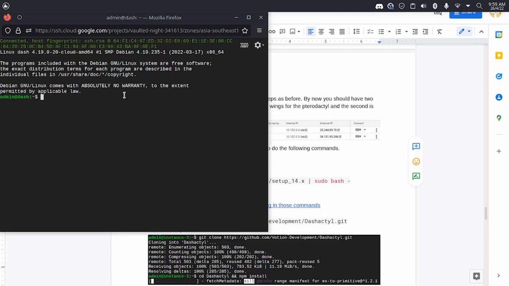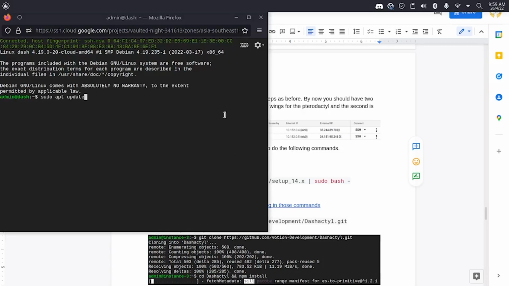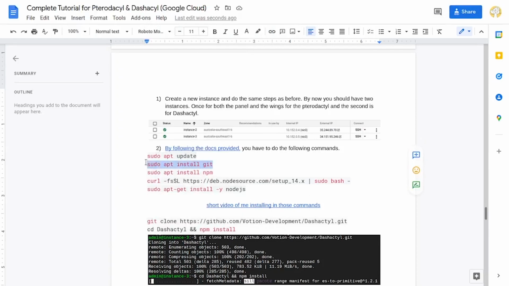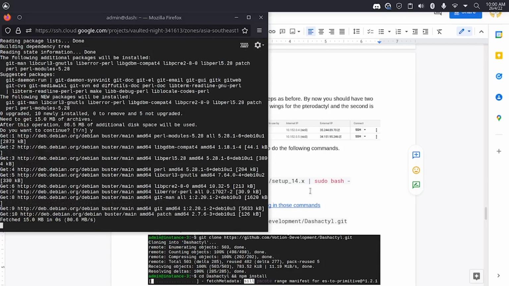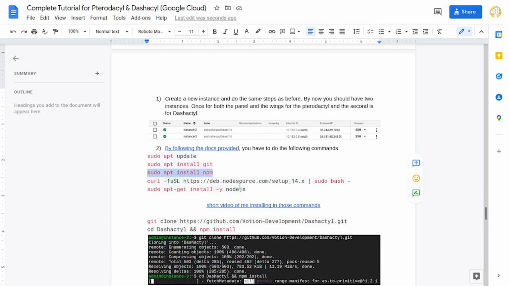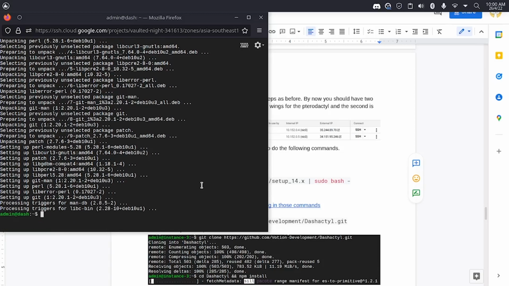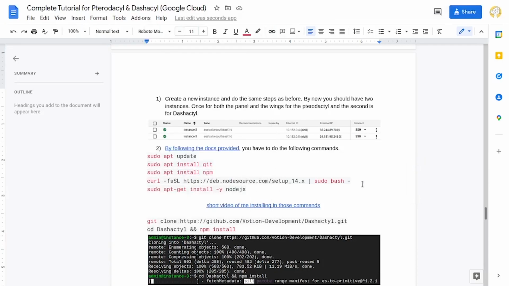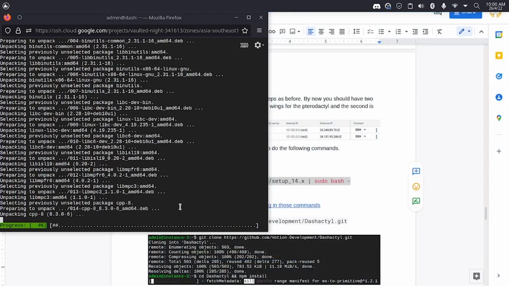Once your SSH is connected, you simply go on the docs and copy all the commands, one by one at least. So sudo apt update. Next we're going to install git. You have to press Y. Next you're going to install npm. Install npm, press Y. And now we're going to install the curl. Just wait for it to finish installation.